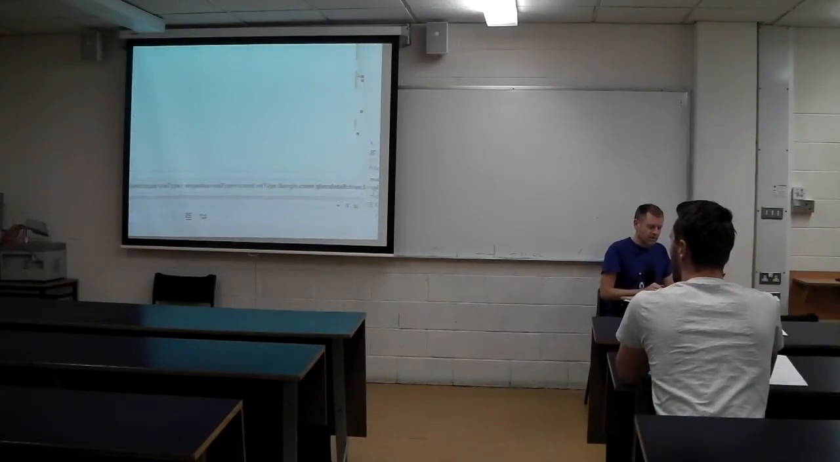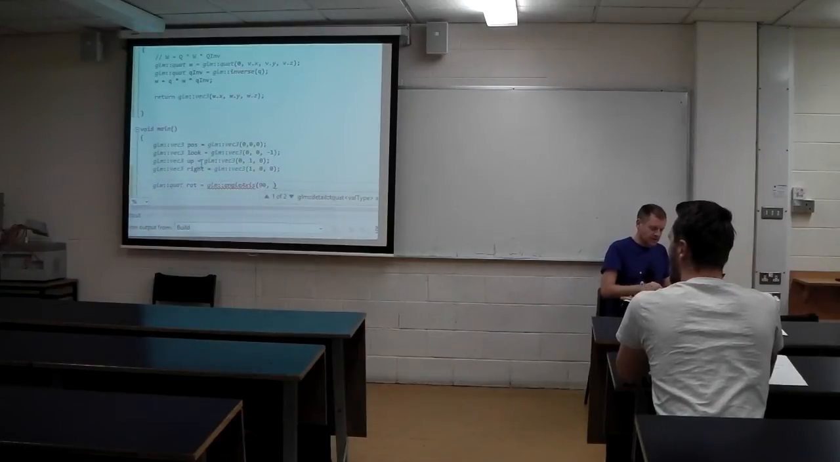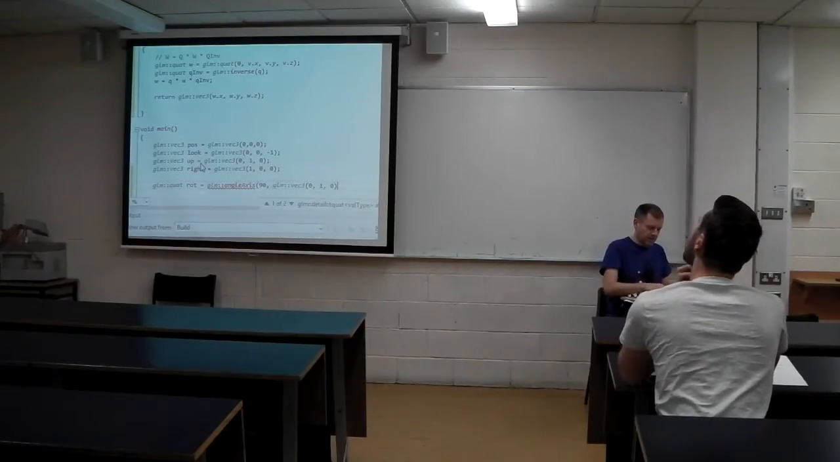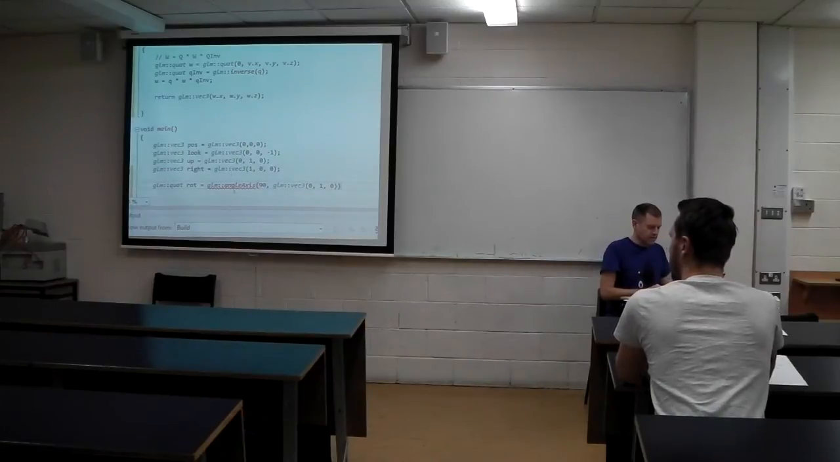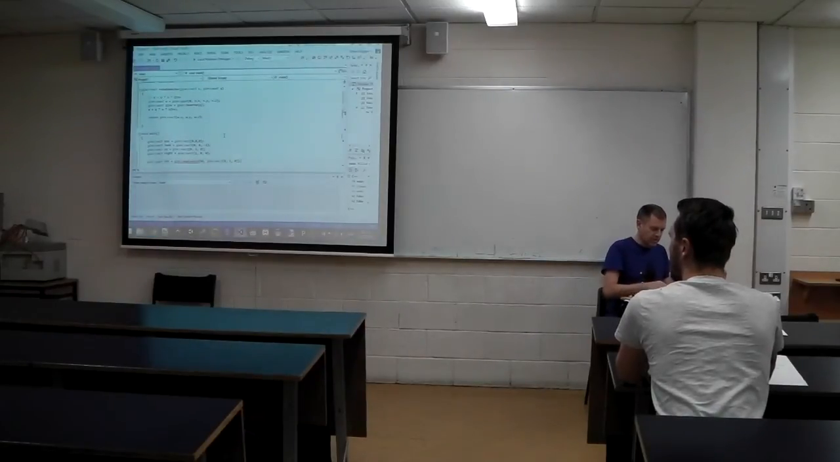The second parameter is the axis of rotation. So let's pass in GLM colon colon vec3, and we'll pass in 0, 1, and 0 for that. So that is hopefully my rotation, and a semicolon at the end there.